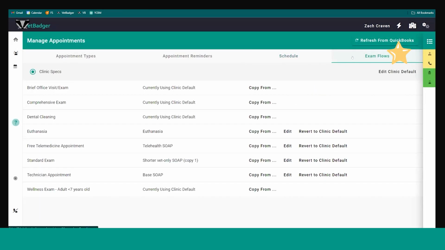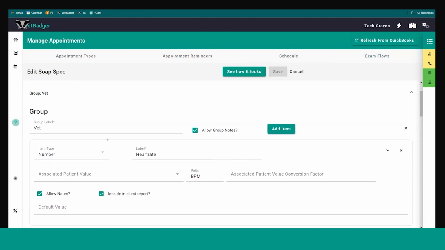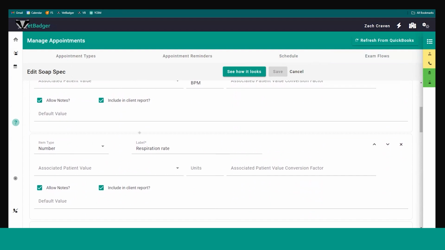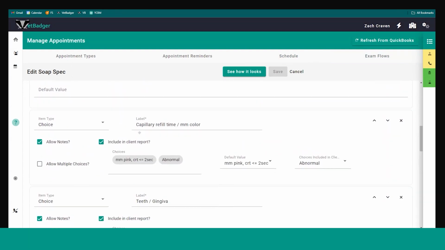Finally, over in the exam flows, this is where you can make sure that your appointments look exactly how you want them to look. For example, we can modify the standard exam, edit it, and this will bring us into the entire SOAP editing section. So we can make sure that the exam looks however we want it to look.